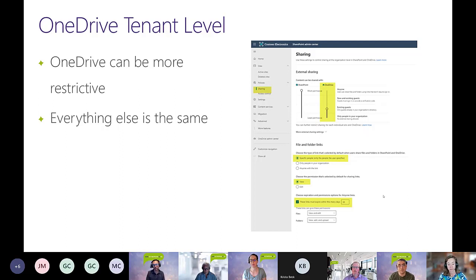So one of them is what is the default, and the default can be anyone, which is a horrible idea. What we would really like the default to be is people with existing access, but that's not an option. So I always pick the most restrictive one, which is specific people. You can change it to anyone, in OneDrive or whatever later on, but people take the default. It's the whole nudge principle. So I like that. And then the whole having them expire. So those are just best practices. But other than that slider, any setting that you make for SharePoint at the tenant level is the same as OneDrive.